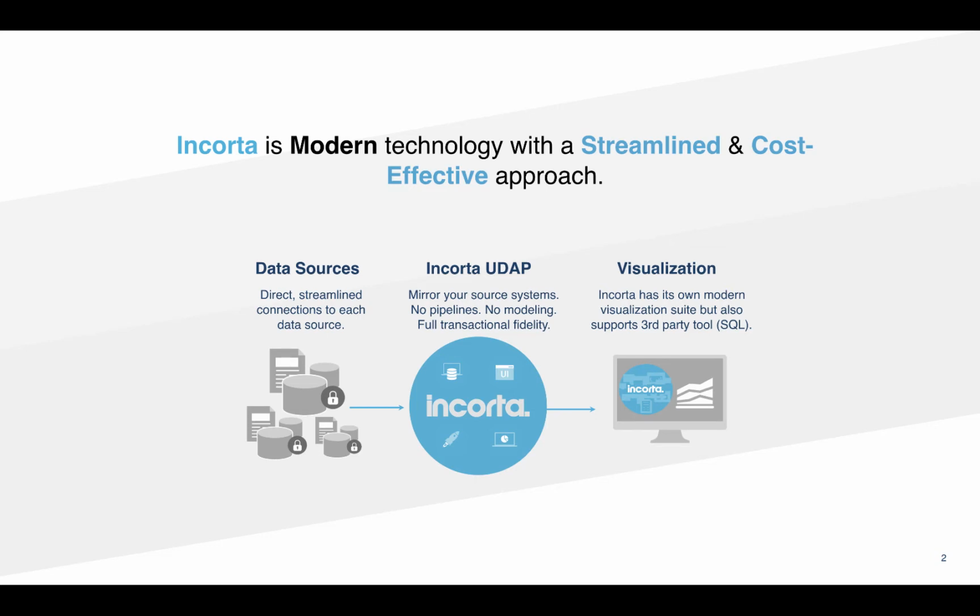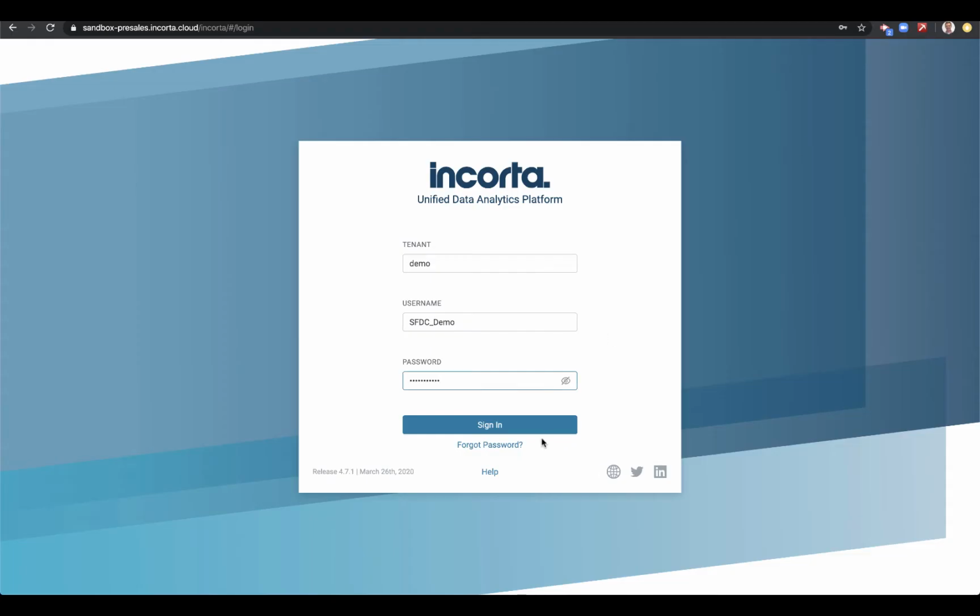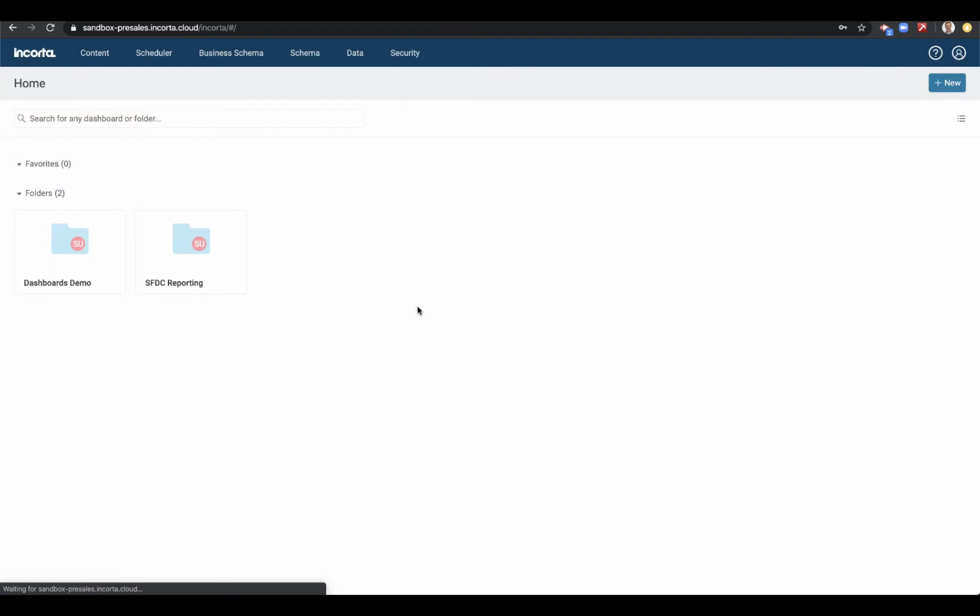So with this high-level understanding of Incorta in mind, let's next jump into the Incorta platform to explore how Incorta can serve as that end-to-end unified data analytics platform on top of Salesforce data. Now here we see the Incorta front end. Upon signing into Incorta, I'm taken to the Content tab, where I can create, store, and organize dashboards and reports. But what I would like to do for this demo to show Incorta as that unified all-in-one platform is follow the flow of data from source system all the way to these front-end dashboards.